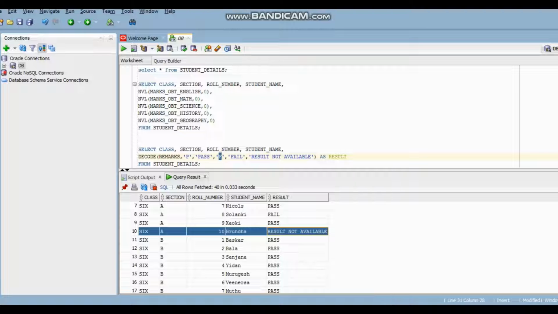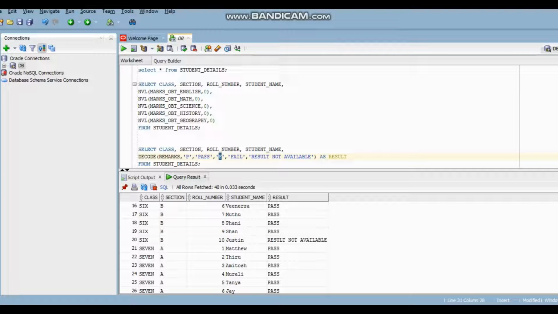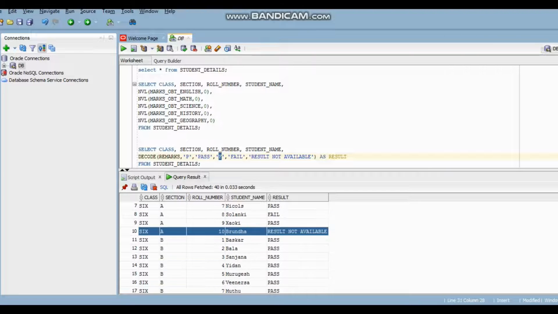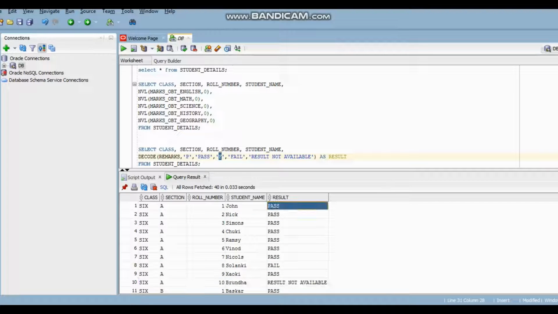As I have mentioned previously, for row number 10, row number 20 and row number 40, these three rows are present as result not available, and for other data it is mentioned as pass, and where the remarks is f, it is printing as fail.